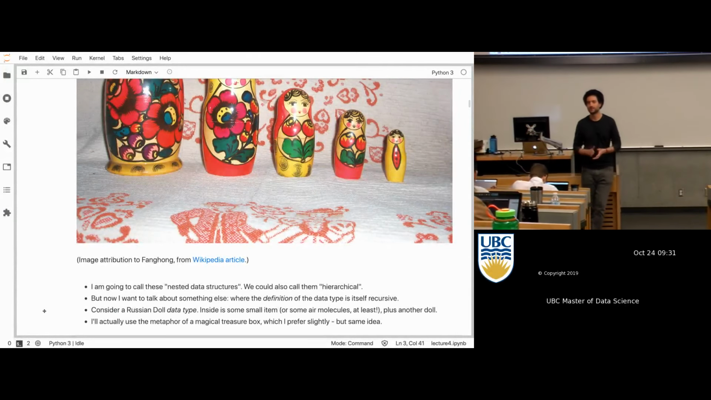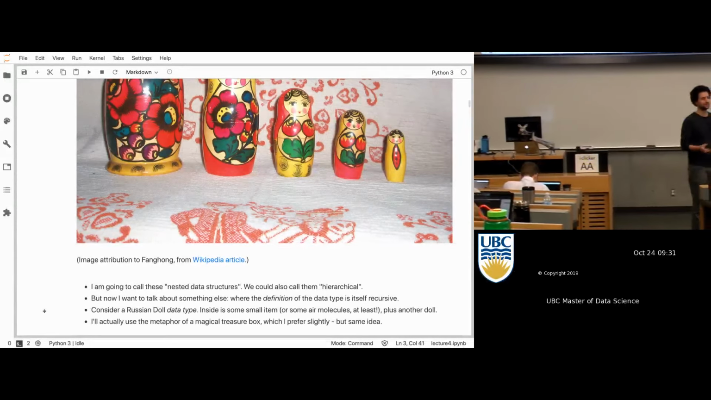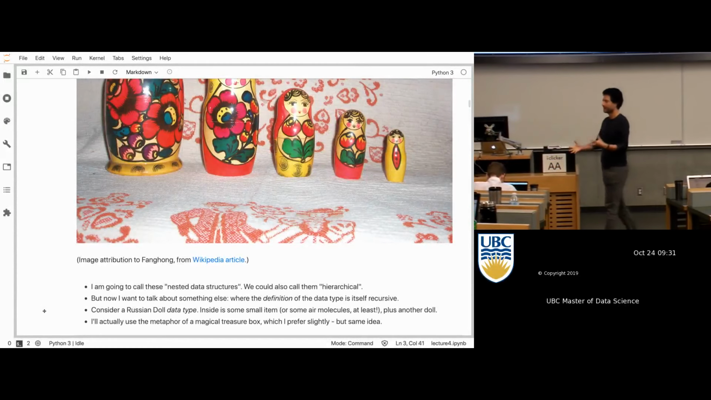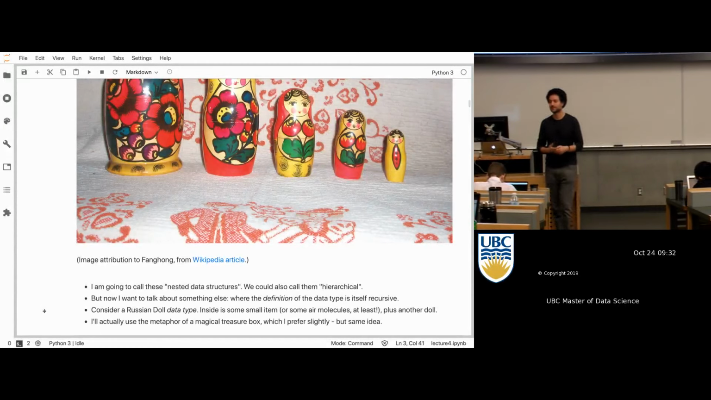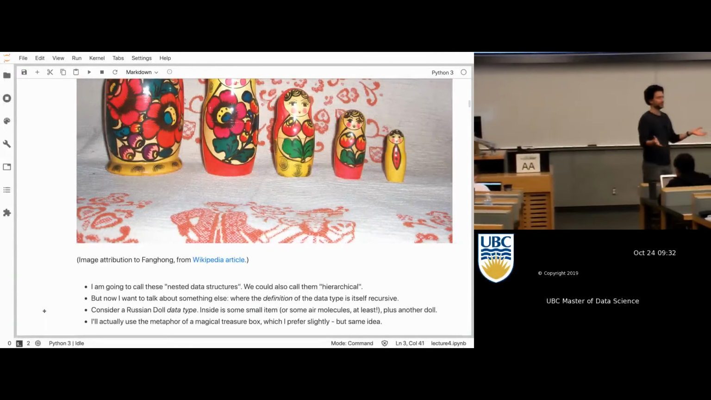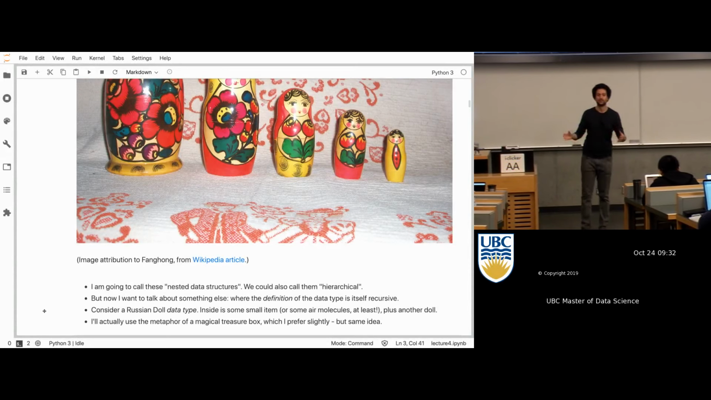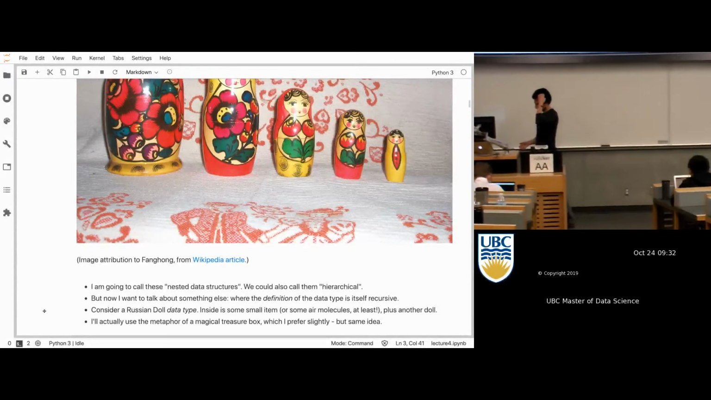But what I want to talk about today is different from that. It's not some data type contained within some data type so much as when you define the data type in the first place, the definition of it is recursive. So what is a dictionary? Well, a dictionary is basically a hash table, and there's a bunch of ways you could define that. But when we talk about the data structures today, we're actually going to define them recursively.